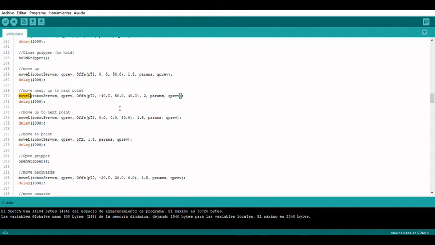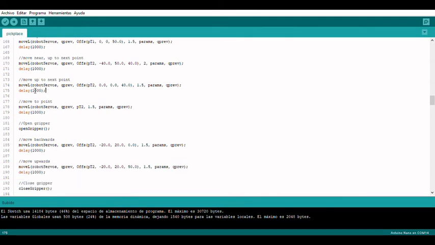But if the object is not something really fragile, we could have used move J. For this case, it wouldn't matter since the object is not fragile at all. So instead of move L, we could put move J and it shouldn't matter. But this is just a decision.